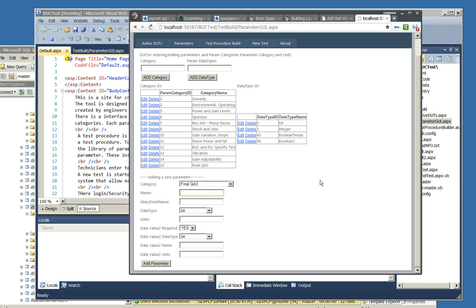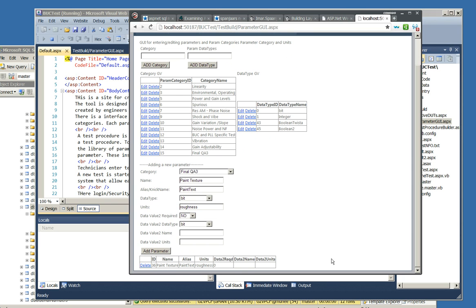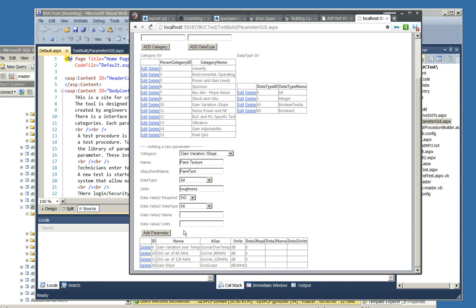I can add one. Let's say we'll call this the paint texture. And I'll give it a nickname, paint text. I'm just going to ignore that for now and leave it at units are text, I'll say. Oh, how about I say roughness? I don't know what roughness units are, but you guys will get the idea. I've got to spell it, and I'm just going to say no. Those aren't really used. I add it. Now it shows up in my list, and you can see I've got all kinds of stuff that are pre-built, kind of specific to an amplifier. But you guys get the idea.